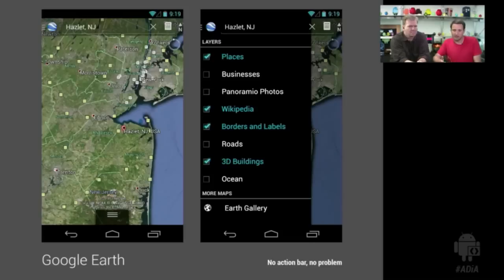Earth uses the navigation drawer not so much for navigation, although it does have elements of that. That Earth gallery target at the bottom is a proper navigation link. But it's using it, in effect, to filter the view or set preferences about the level of detail that you want to see in the primary view.